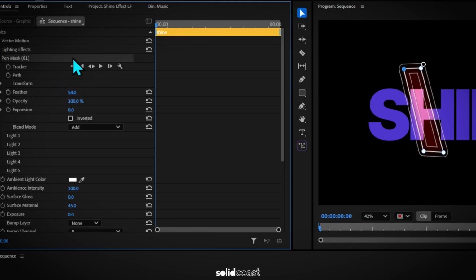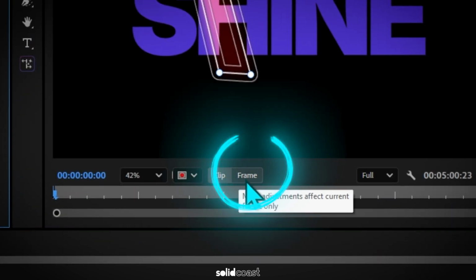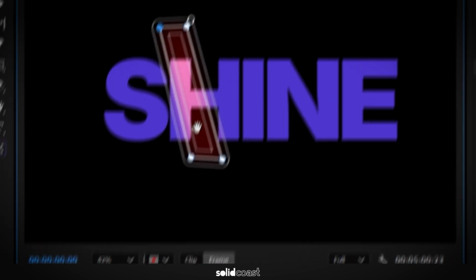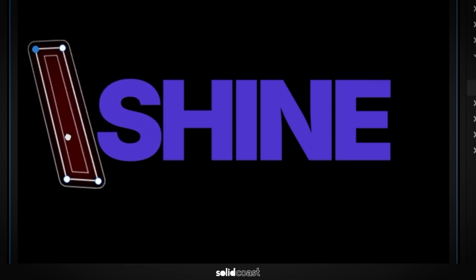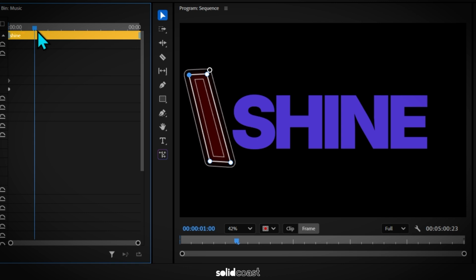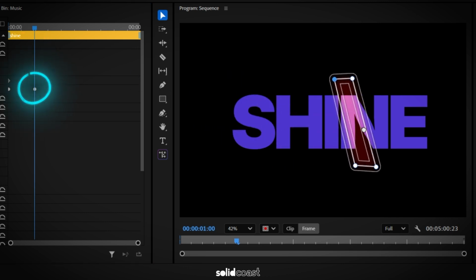And before we create the movement for that mask, we need to change the mask mode from clip to frame. In frame mode, the keyframe's already active, so we don't need to click the stopwatch icon, we just need to move the mask. So that's our starting position. Then move the playhead to where you want the movement to end, and click and drag the mask to the position that you want it to end at.